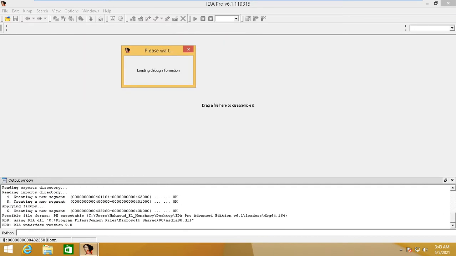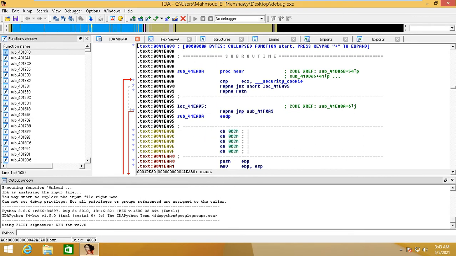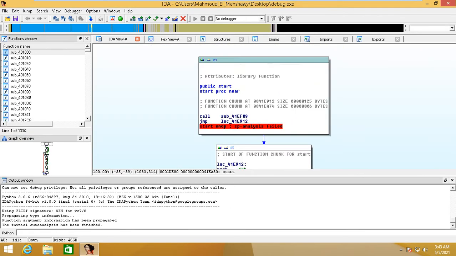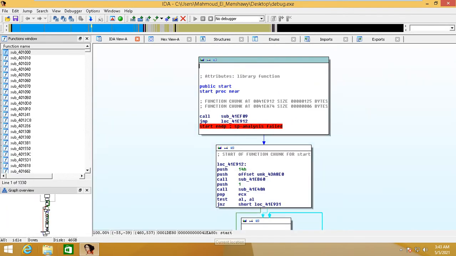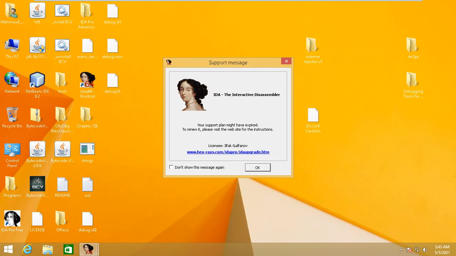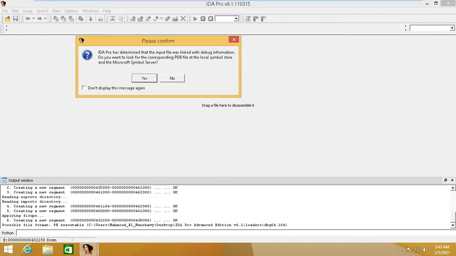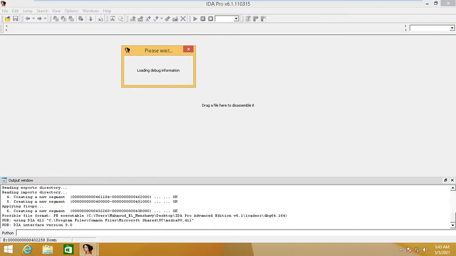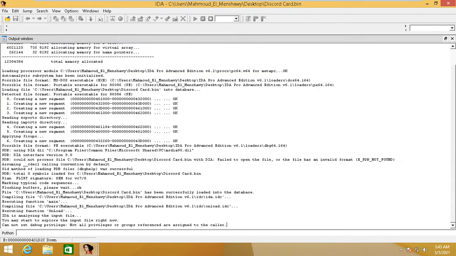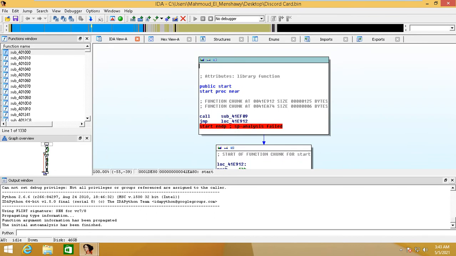Just let it organize some functions, the import address table, the export address table, and same here. Okay, just try to put another file, which is the NigerRAT malware, and figure out the code of it. Okay, I found similar code, so that means the attacker is the same.